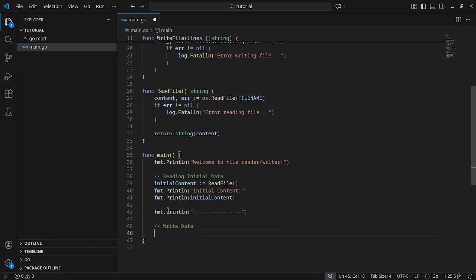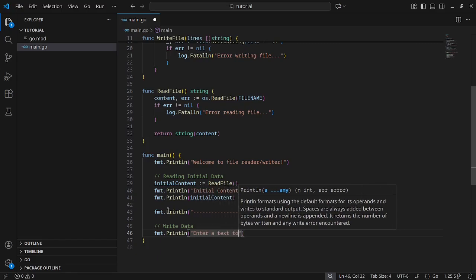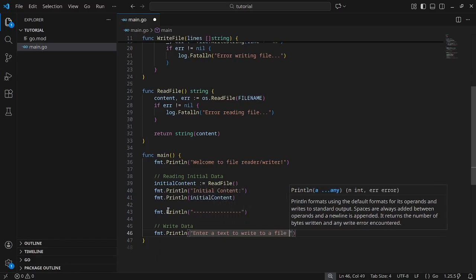In write data, I want to basically get the user's input in multiple lines. For that, I have to use something called bufio. The default fmt.Scanln would not work here because Scanln takes a user input on a single line. So that's why we have to utilize bufio functionality. So let's prompt the user for entering multiple lines of text. So enter a text to write to a file.